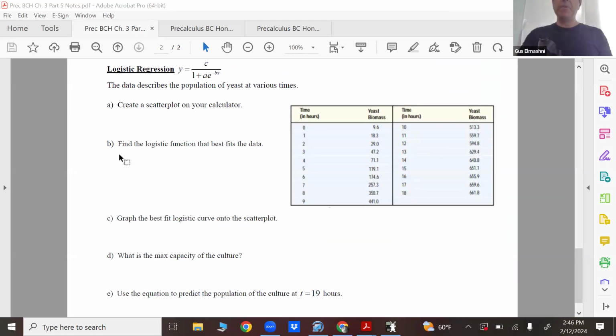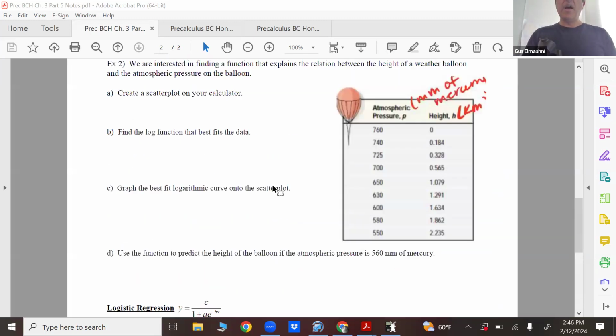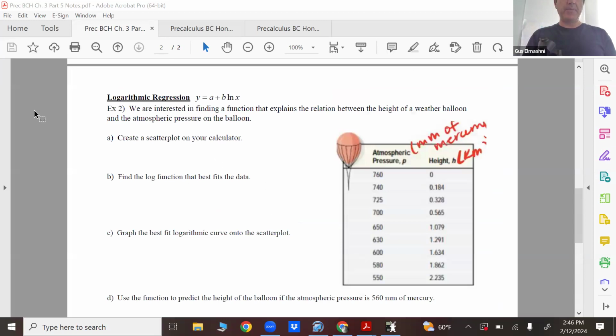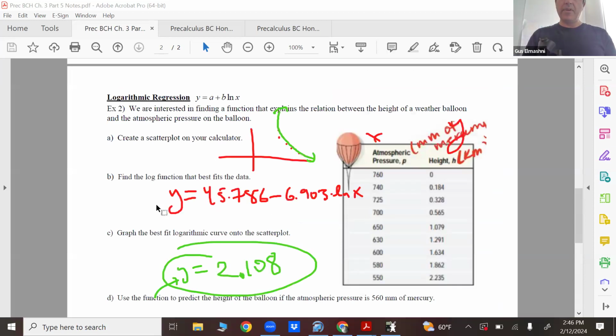Ln reg. Okay, last one's logistic. Why don't you do ln a plus bx? What's the difference between those two? I don't know. Let me undo my screen. Well, that's your pressure, 560. You're asking for the height, Catherine. So height's 2.108.